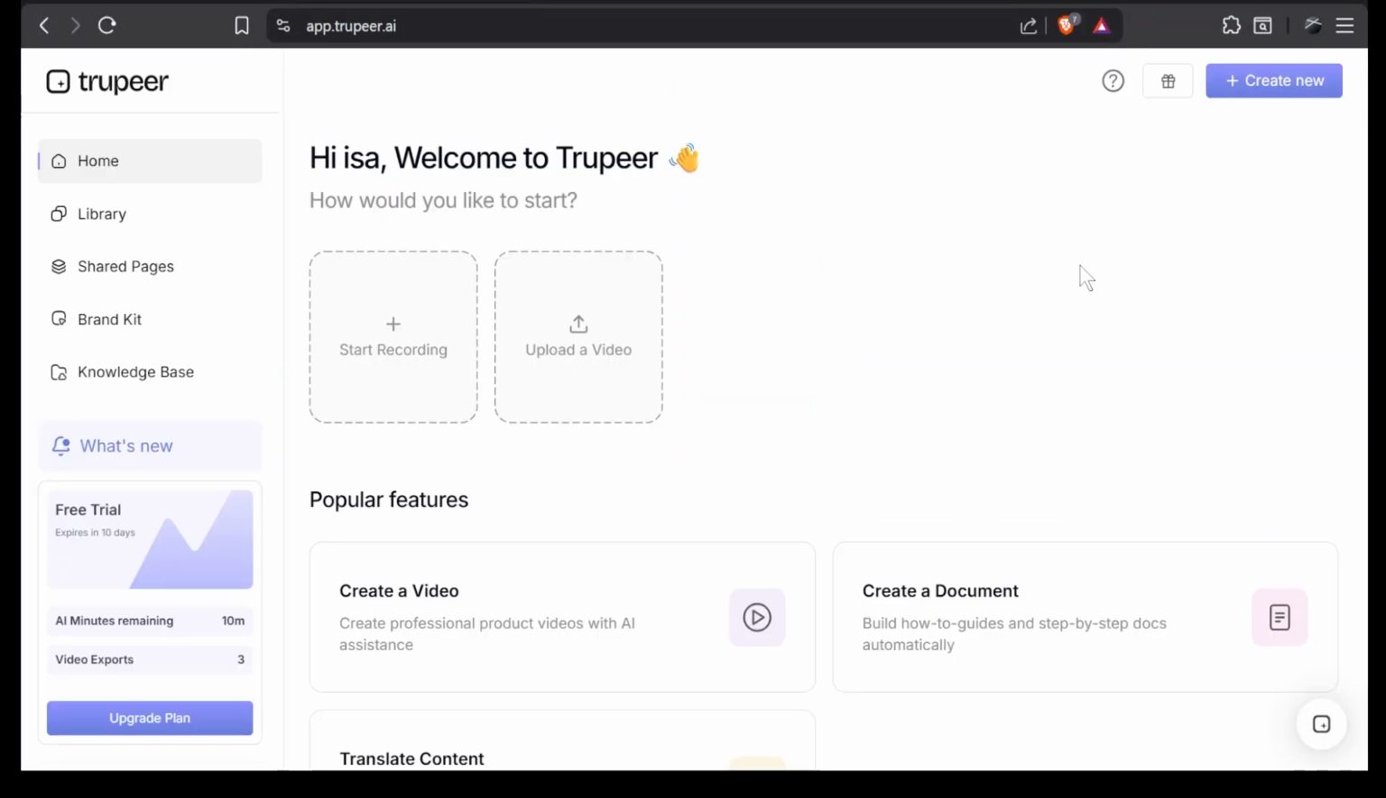When you first log in to Trupeer, you'll land on this home dashboard. It's designed to be minimalistic so that you can get straight into the work. On the left hand sidebar, you have your library, which is basically just your project folder. Every recording that you make stays in here as an editable project.